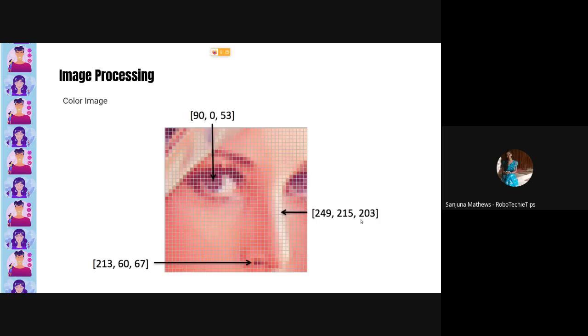Similarly, a color image will be represented in RGB. So you can see that a color image will be like this, and each cell will be a pixel. Each pixel will have RGB coordinates. Like this will be the intensity value for blue, and this will be the intensity value for green, and this will be the intensity value for red, BGR, in that way.